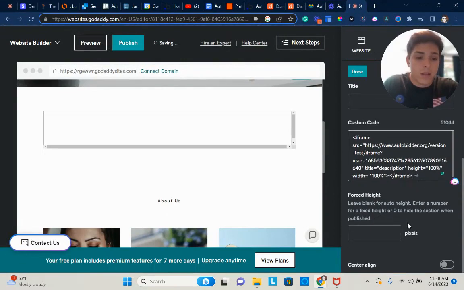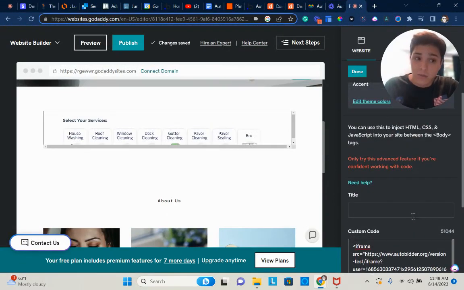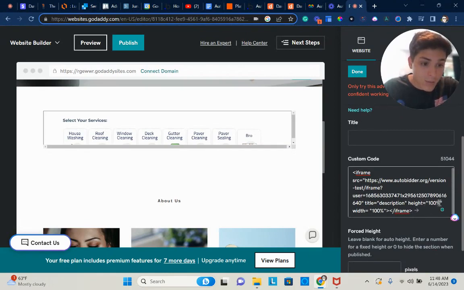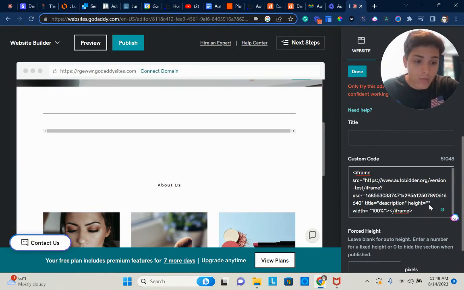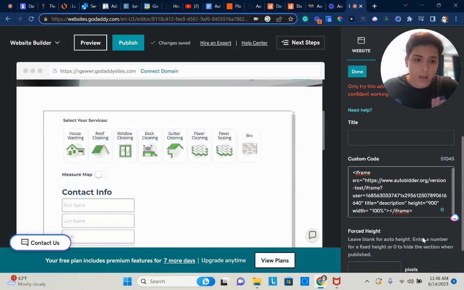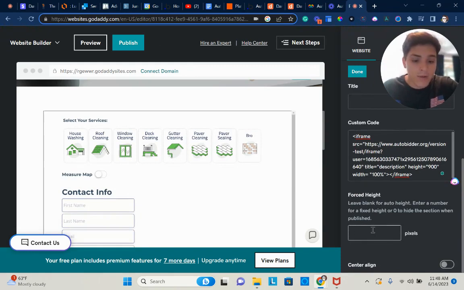Now, we do need to make a couple adjustments on GoDaddy. As I said, this is where it's limited. So you'll notice right here where it says height, it's currently at 100%. You're going to want to highlight that, and I would set it to 900 pixels. So that's going to stretch out the height. And then right here, I would do the same thing. I would say forced height 900, because what GoDaddy is going to want to do is make it as small as possible right out of the gate. So if we put it at 100%, it's not really going to be usable.